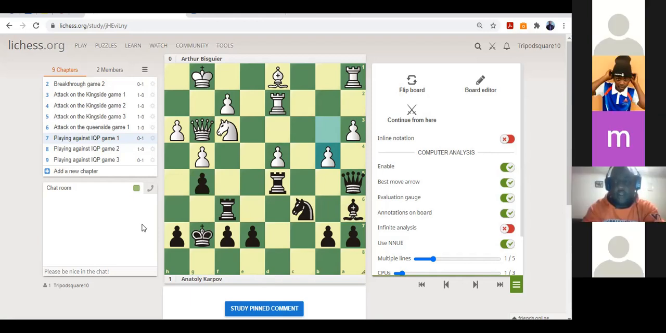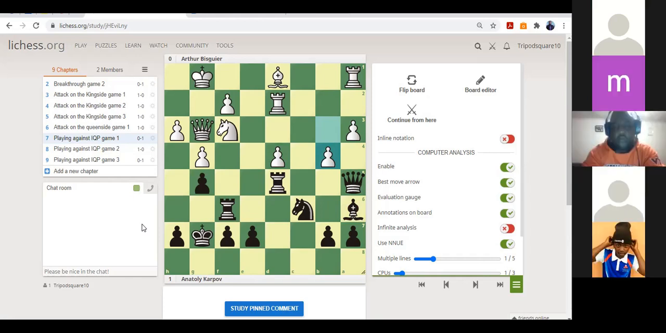Yes, Brooklyn. Brooklyn, you can go first. I don't know if this is right, but knight takes b4. Okay. Knight takes b4. And then let's follow the line. Knight takes b4, bishop to b3.